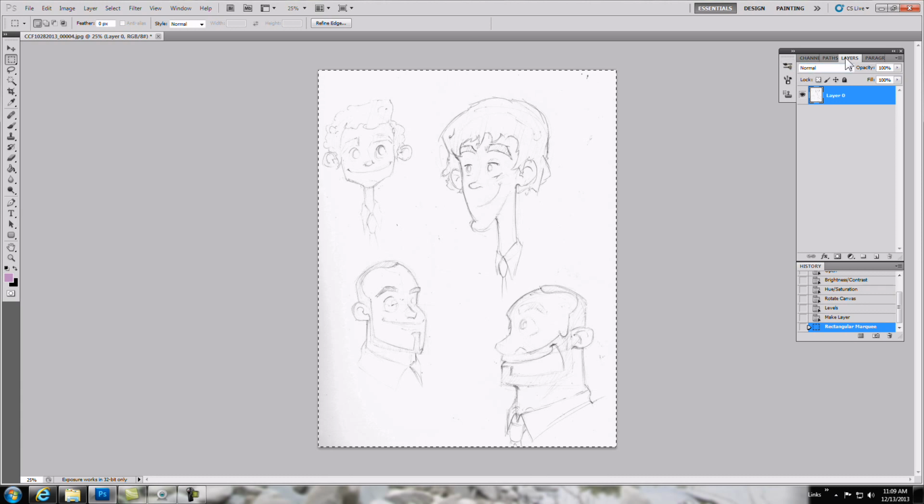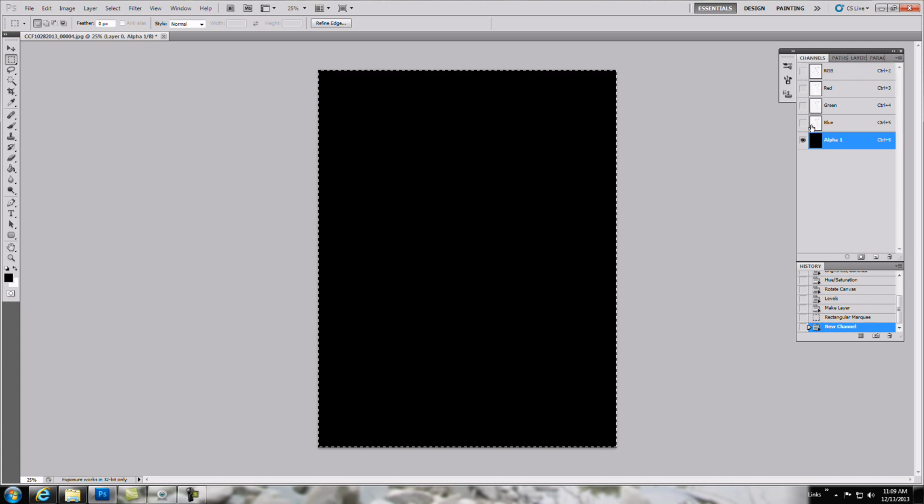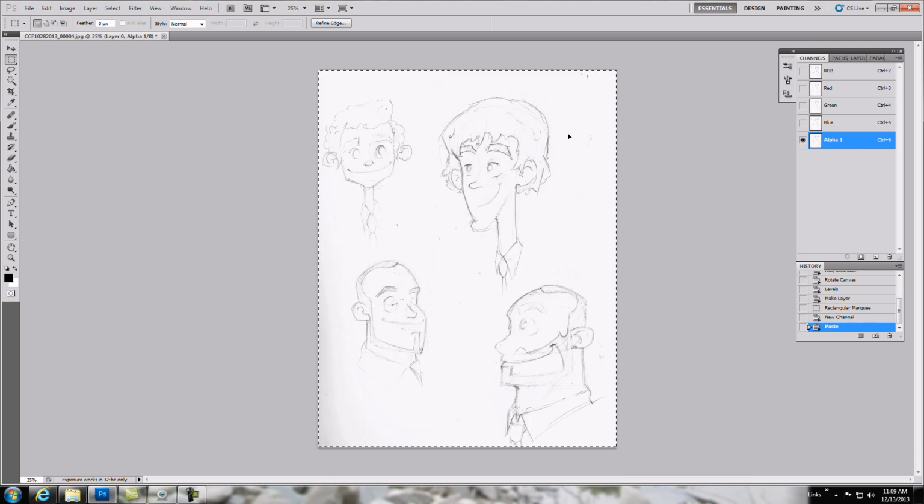Then we're going to go over here to our tabs. Right now we're on our layers. Let's go over to our channels and add a new one, and this is going to give us an alpha channel. Then just go ahead and paste that, Control V, Command V. And now we have our image there. Go ahead and deselect, Control D.